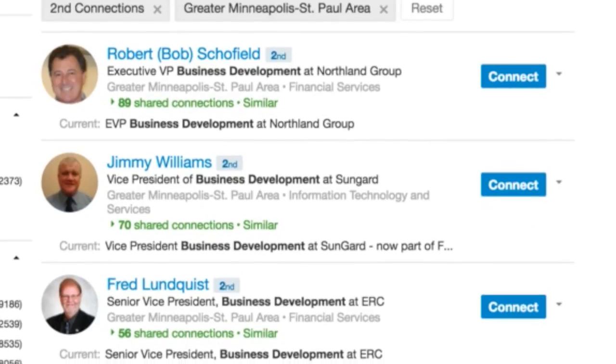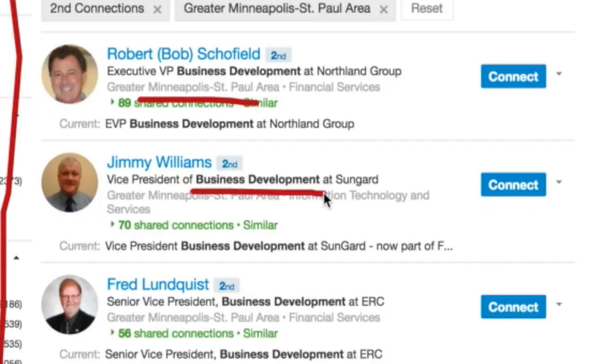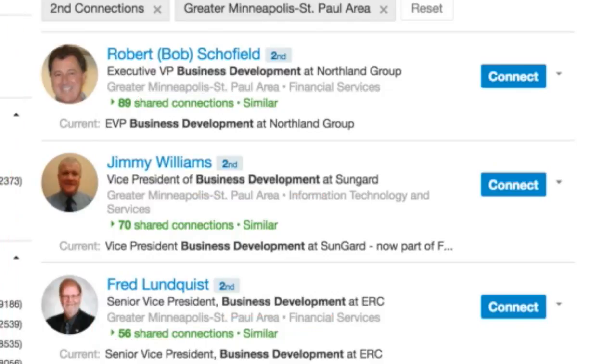Now what LinkedIn has done here in the middle is you can see everyone in here is filtered by business development and also where they live and work, which is where I live and work. Minneapolis, St. Paul, business development. I've got another one, Minneapolis, St. Paul, business development. Now, this is where the really fun part comes in. Think about how easy it would be to personalize an invitation to each person on the list, right?